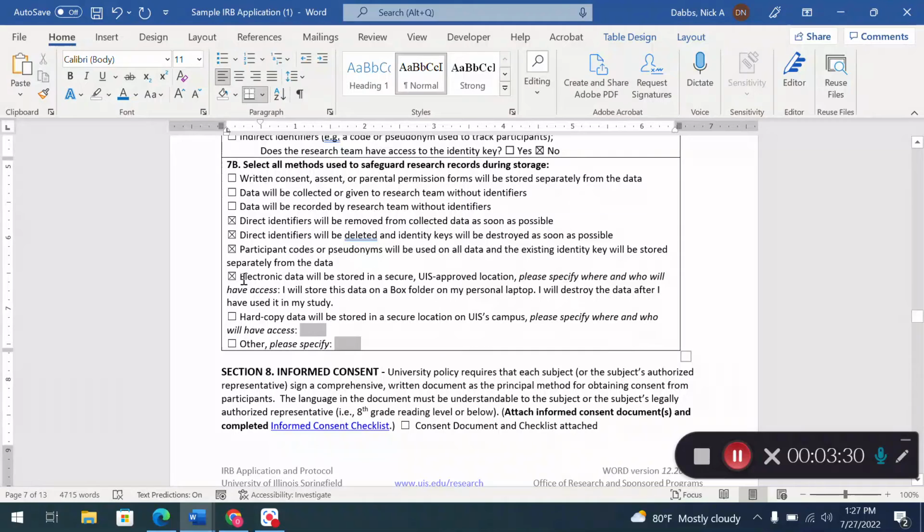And then the seventh option says electronic data will be stored in a secure UIS approved location. And then it says to please specify where and who will have access. We kind of covered this earlier in the application, but I mentioned that I will store this data on a box folder on my personal laptop, and then I will destroy the data after I've used it in my study.